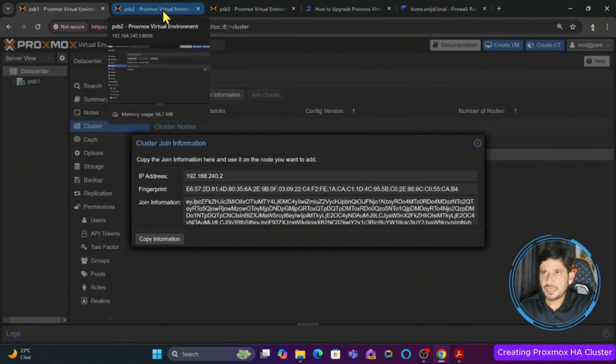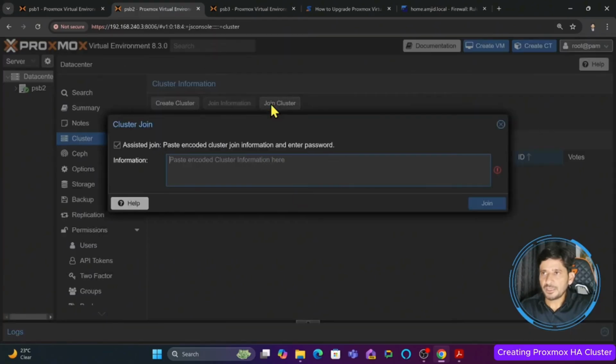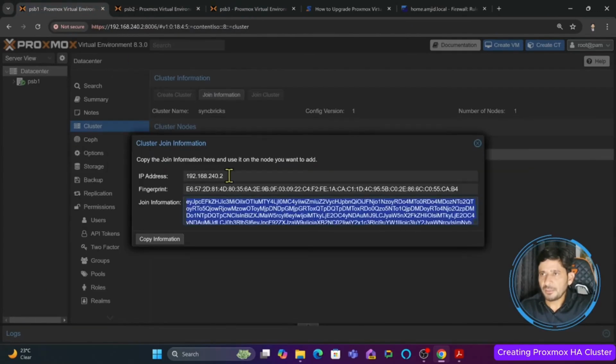So this is my second server, PSP2. In PSP2, I will click on Join Cluster and paste the encoded cluster information here. The IP address of the primary Proxmox server, or node, is 192.168.240.2, which you can see here on the address bar also. This is the fingerprint information, and this is the join information.